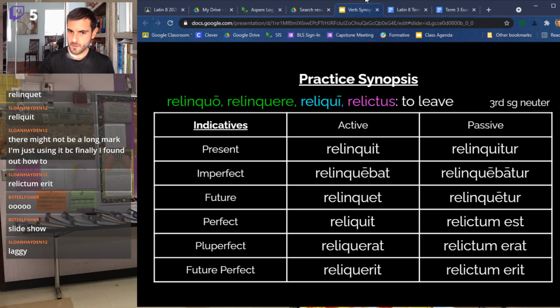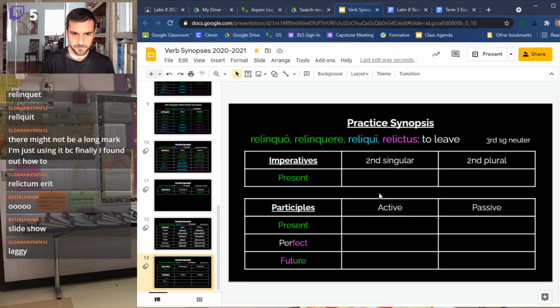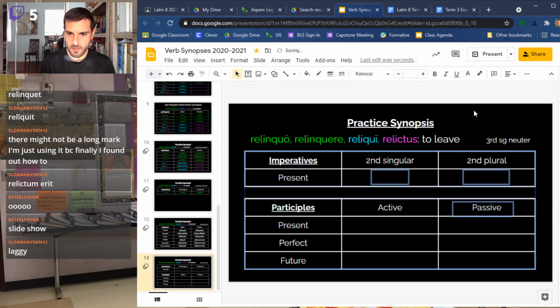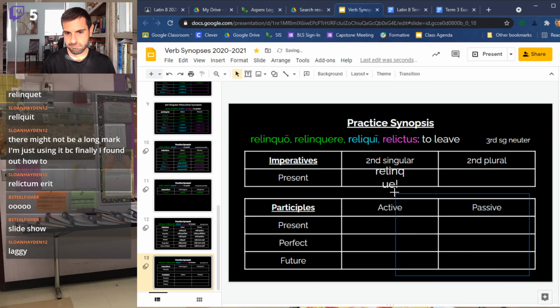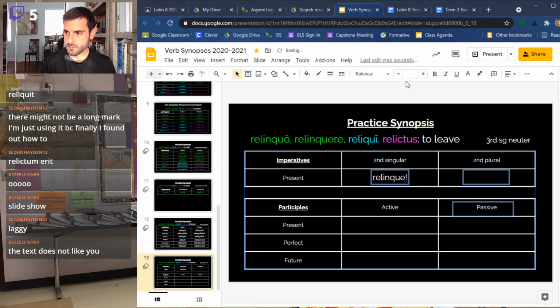All right. Now how am I going to exit the slideshow? Down here. The imperatives, why did it default this to black text? It's so bizarre. The imperatives would be relinque. Guys, formatting is the worst thing on planet Earth. It's always formatting. I spend so much of my life formatting things. So we have relinque and relinquite.